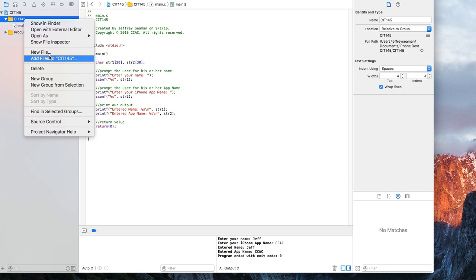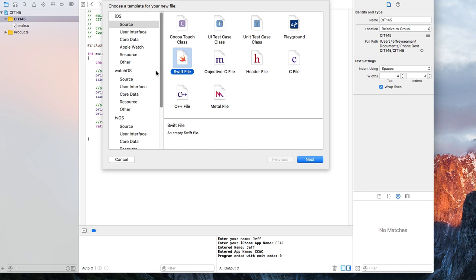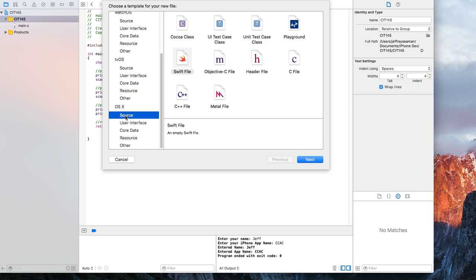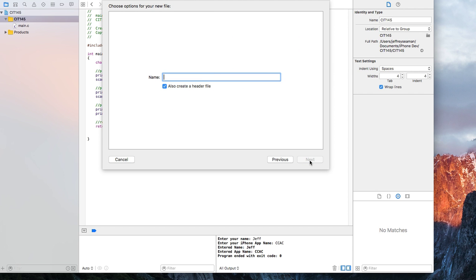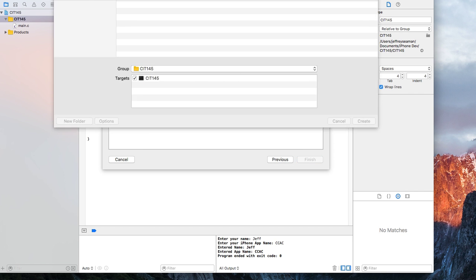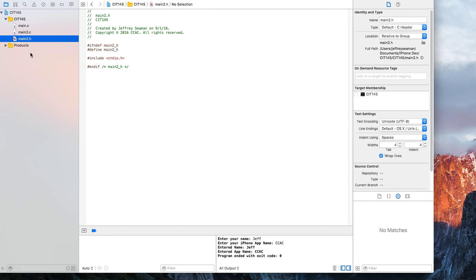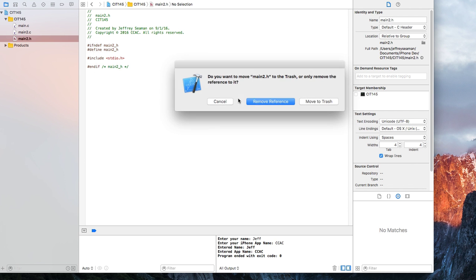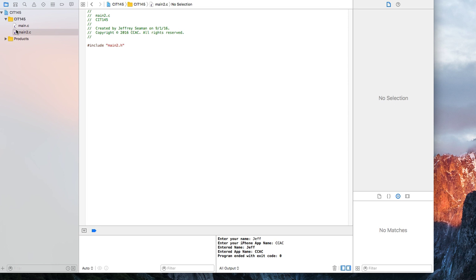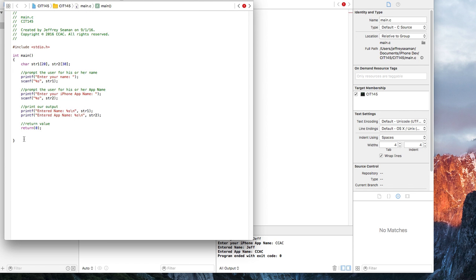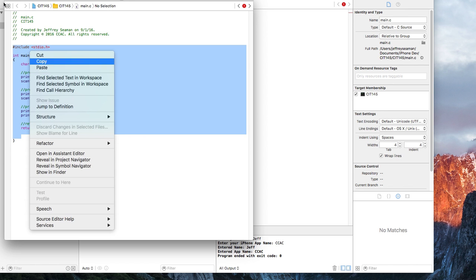If you create a new file, say you go new file, and let's see here, we want C, we want iOS. We want to come down to OS X, source C file, hit next, call it main2.c. All right, we don't want a header file. And like I said, we'll talk about header files later on, what they can do. We just want main2.c. What we want to do here is copy this real quick, just to show you what I mean.